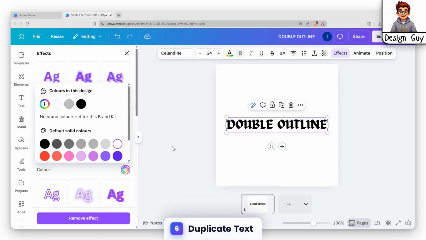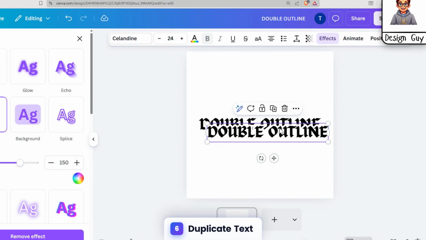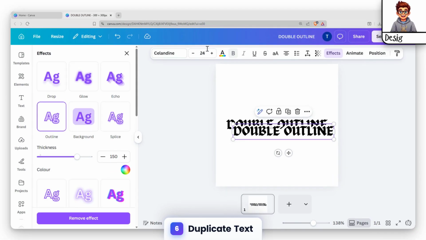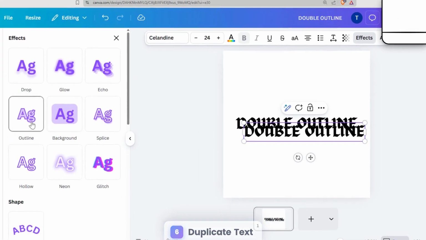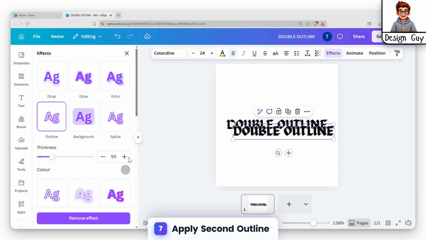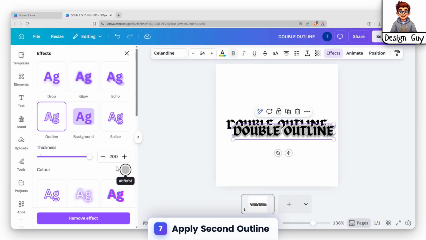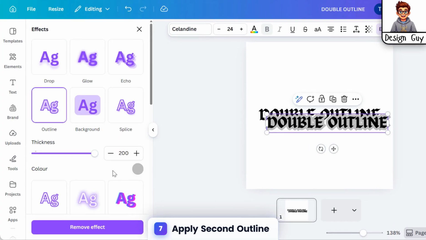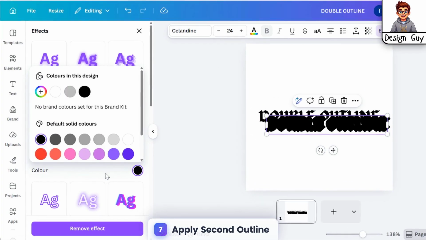Select the text, then press Ctrl D on your keyboard to create a duplicate. With the new copy selected, go to the outline option again. This allows us to apply a different outline effect to the duplicated text layer and creates a distinct look from the original version. Set the thickness value to 200 by typing 200 in the thickness field. Next, change the outline color to black. This will update the object with a thicker outline and ensure the border appears clearly against any background.